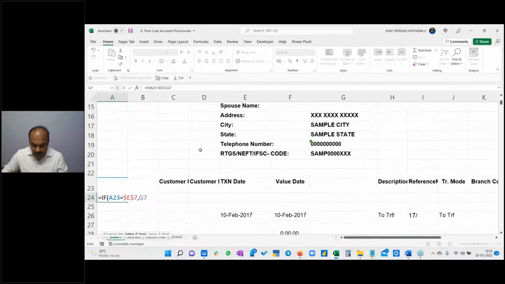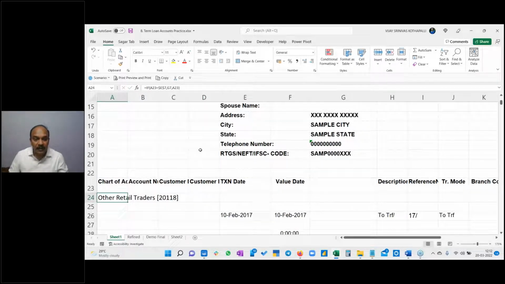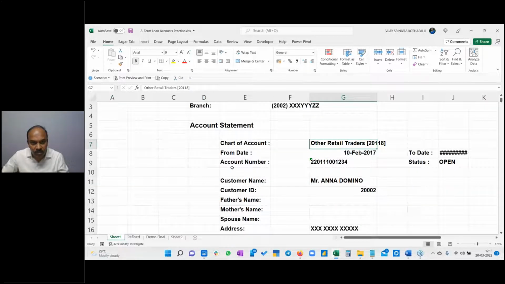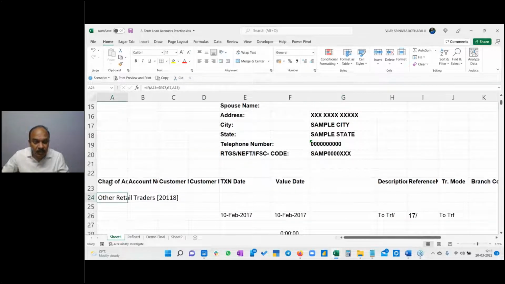If not, take the value from the above cell. So what it is doing is, wherever there is chart of accounts, it is matching with this particular heading, it is getting the relevant data which is there in column G. Otherwise, it will copy the one which is above.